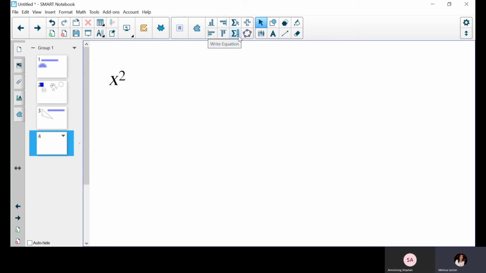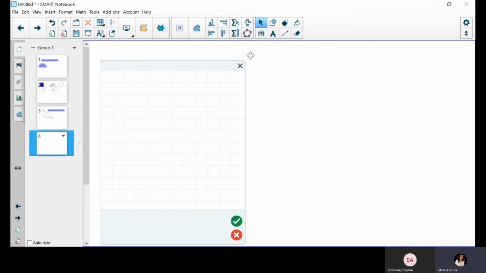Then there also is a write equation. So write equation is exactly what it sounds like. I can actually write my equation in this grid, and it's going to convert it for me. So bear with me here because I'm going to use my mouse.